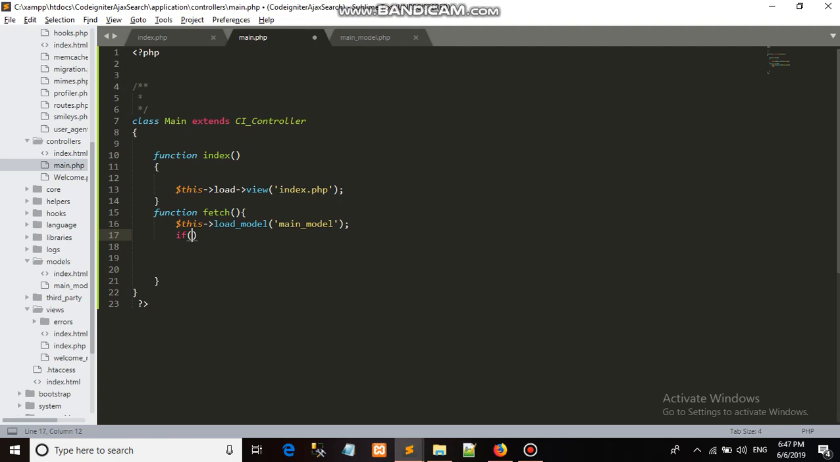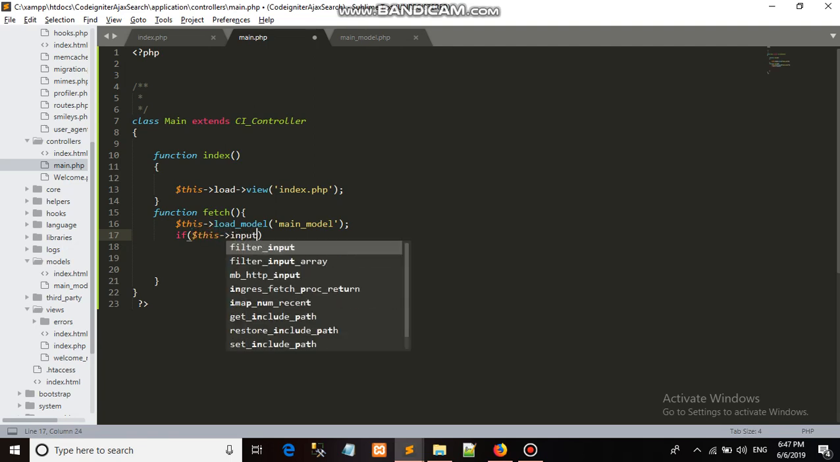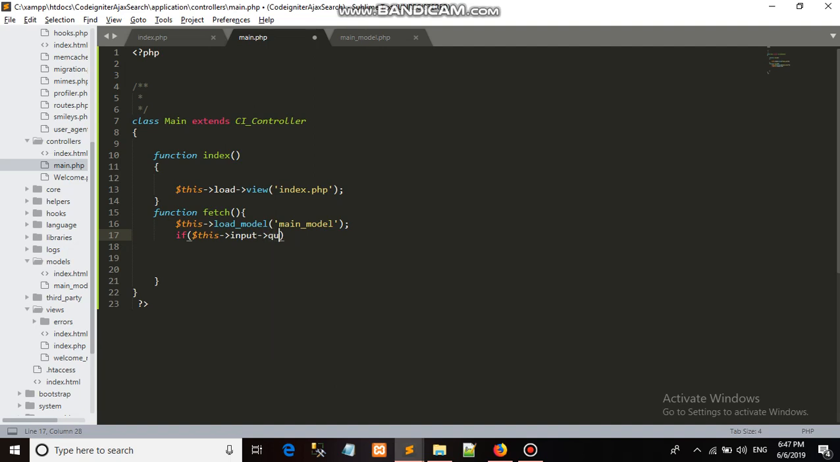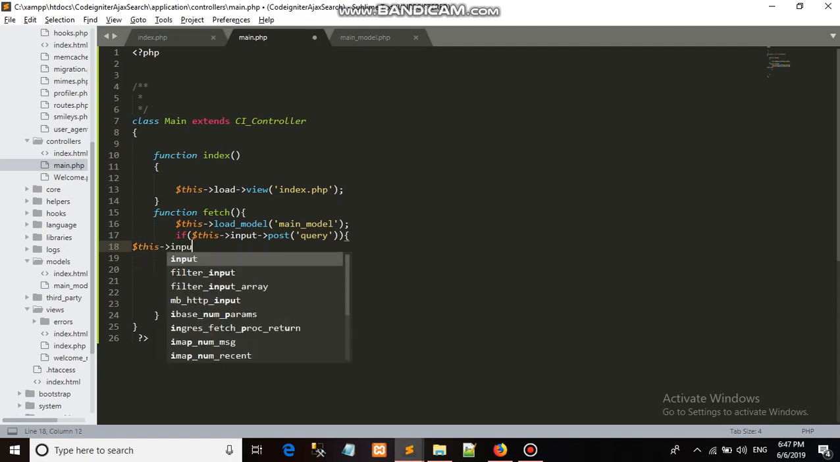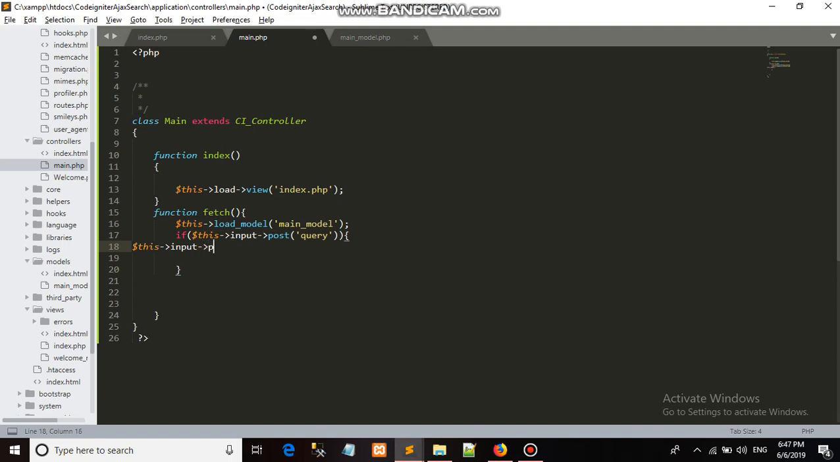So in case the user has typed something into the input field, then it should take that and give us data according to that, by filtering the data. So if the user has typed something, then it should take that input and store it in a variable data.